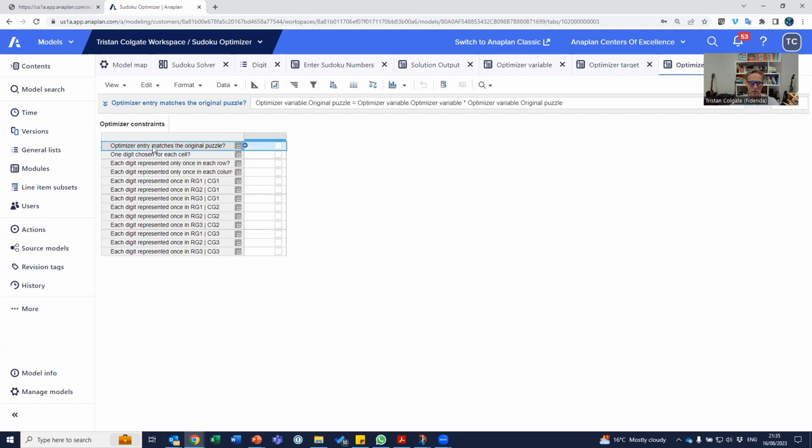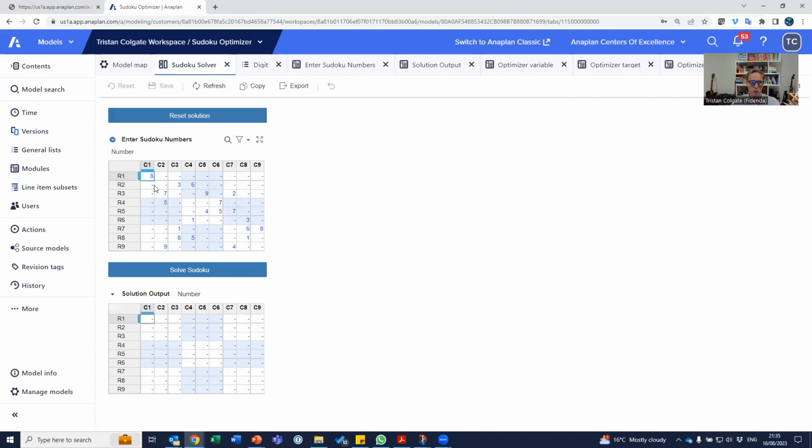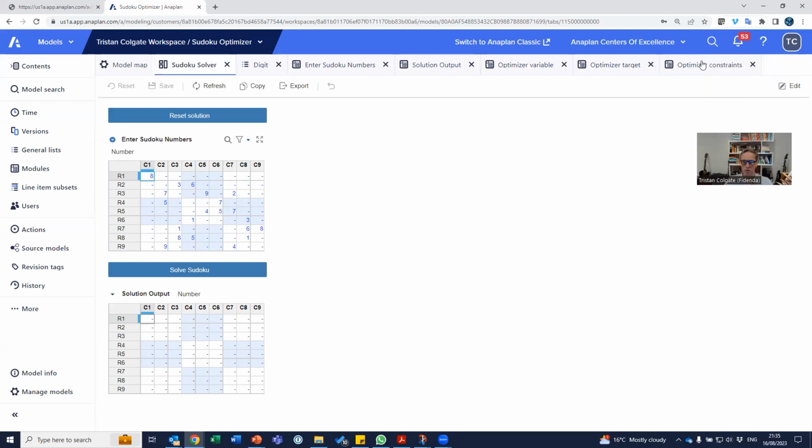So the first constraint is, when Optimizer starts putting numbers into our 9 by 9 grid, the first thing we need to check is that when it's put a number in a box that was already provided to us in the original challenge, that number needs to be the same. What do I mean by that? When Optimizer puts a number in cell C1, R1, it's got to be 8. It's got to match that 8. So we're going to check that. That's our first constraint. Let's go back to those constraints.